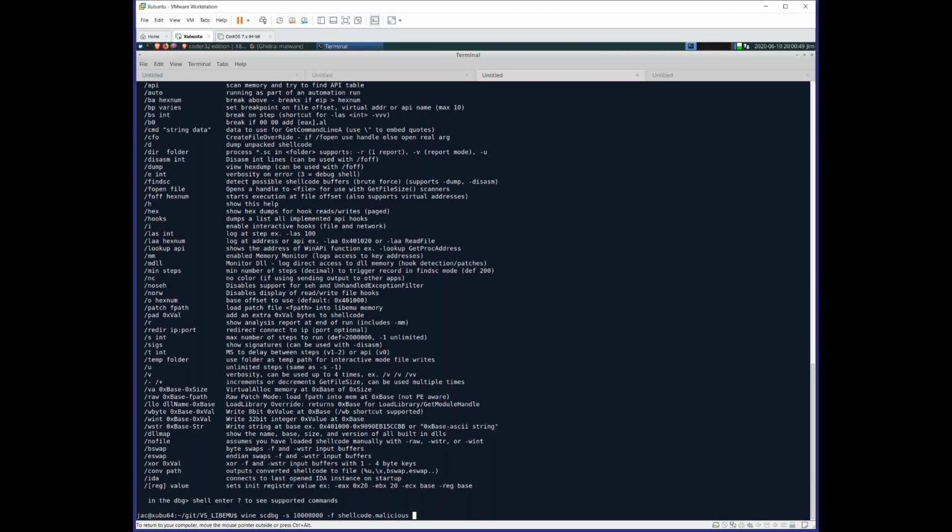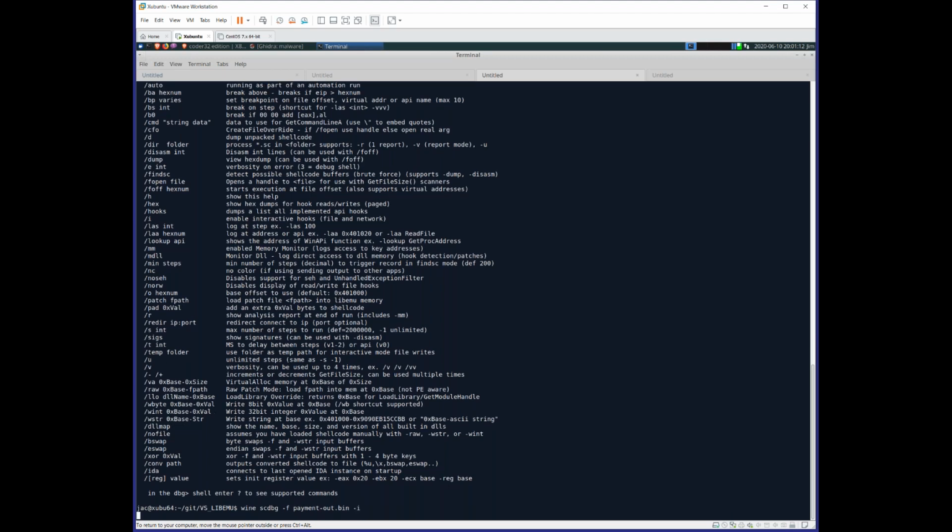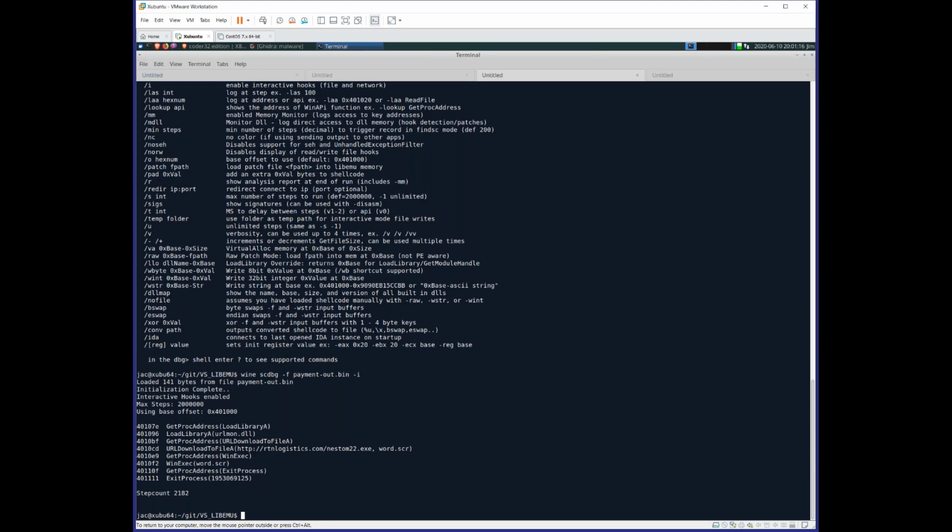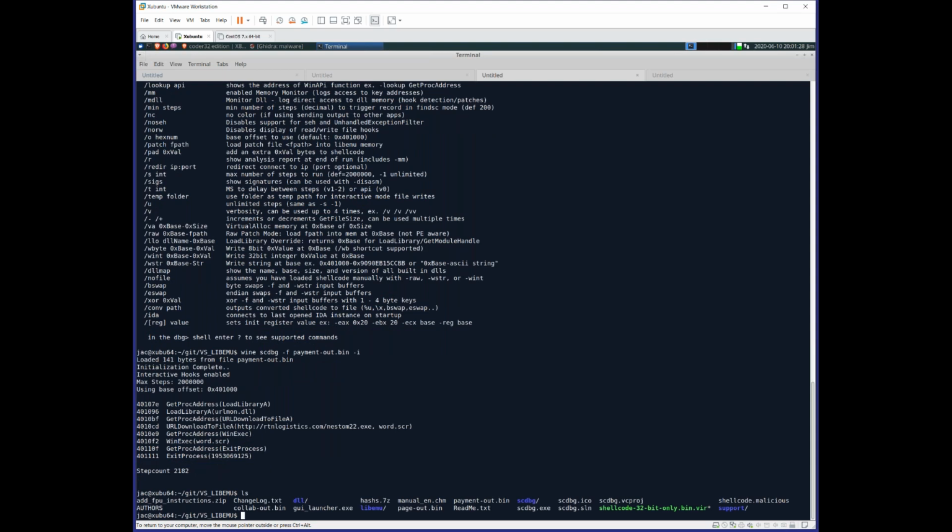Now, for the samples that I've got here, none of those sites are still live, but now let's do the other one. And if the site were still live, it would have downloaded word.scr. Now the site isn't live, so in this case it didn't actually do it, but I think that can be a really useful feature.